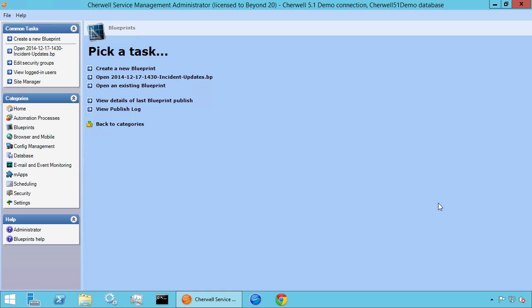Now, this may be fine for certain organizations. However, if you need to change it, there are two different places that need to be updated. Once Cherwell is updated with the correct setting, IIS must also be updated to reflect the change. So let's go ahead and find out where that setting's at here in Cherwell.